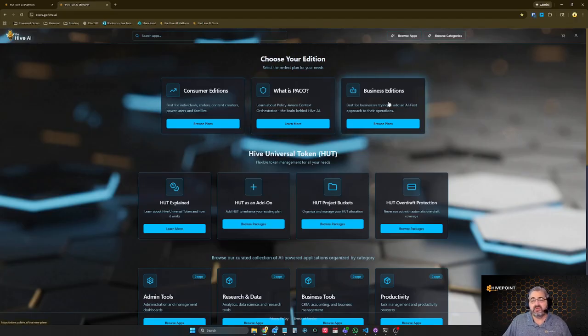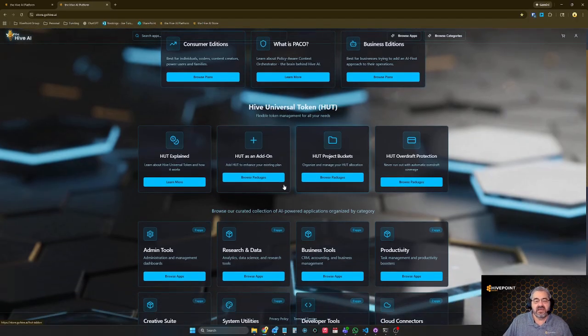We have two types of subscriptions available, consumer editions and business editions. But this is going to take a little explanation, and I kind of wanted to go through it first, but I'll simplify the message soon. What is a HUD as an add-on?